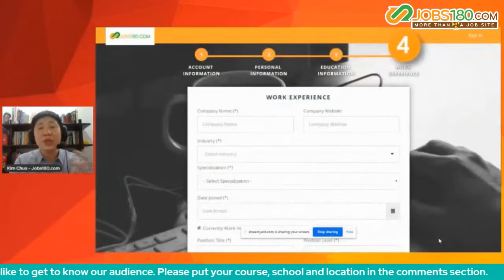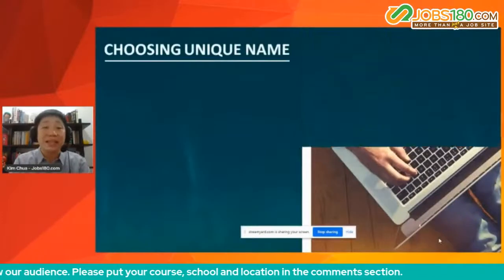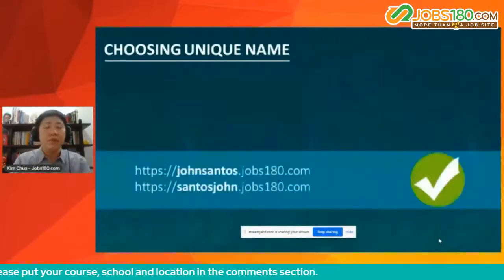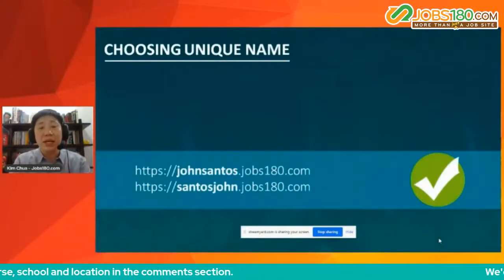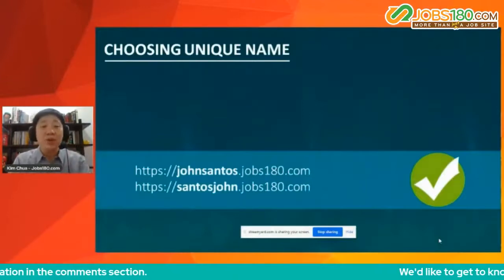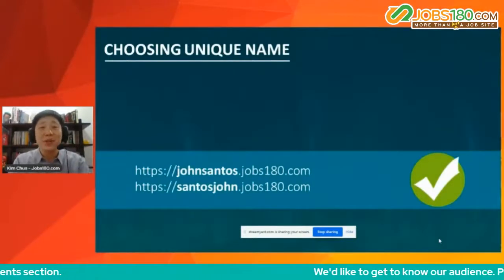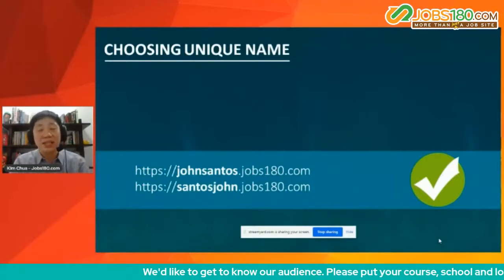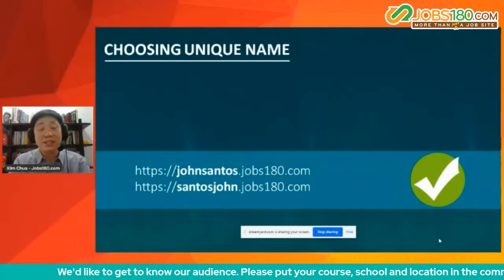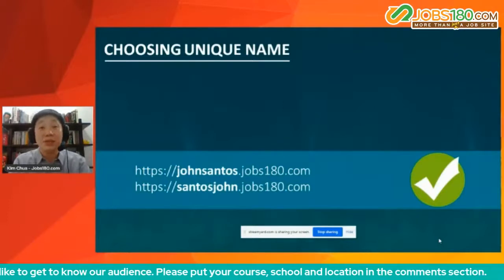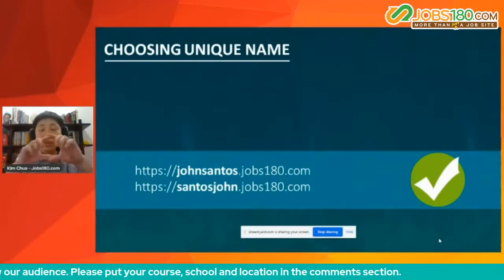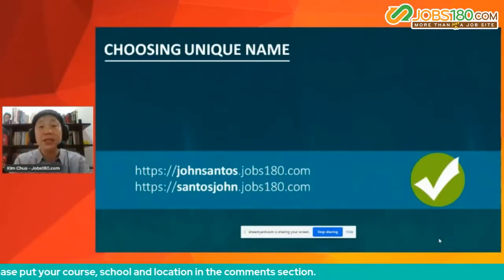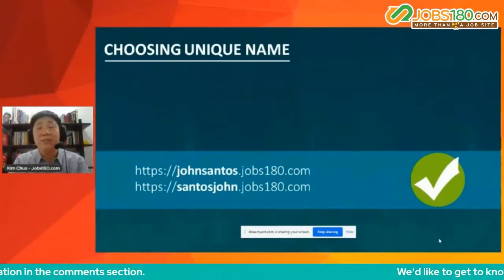Now, as you create your account, you have to use a valid email. Before we go to the email, a reminder for those who are wondering: what if I'm not the only John Santos, what will I do with my resume link? If ever you have a namesake, and it just so happens that another John Santos came before you, a red box will appear saying, this name has already been taken. Don't be sad. If it's taken, it's okay, just be creative.